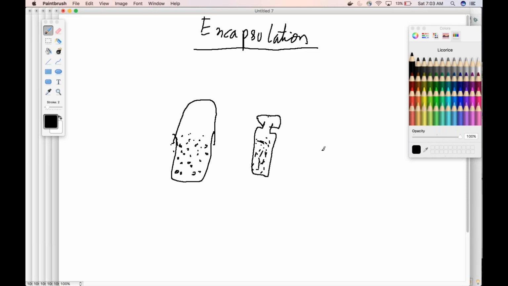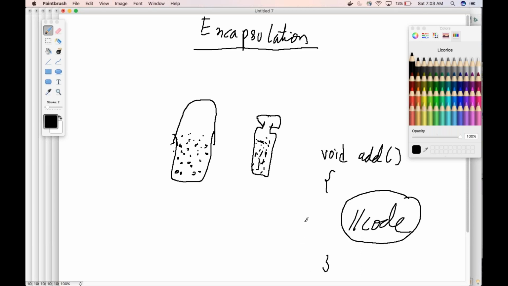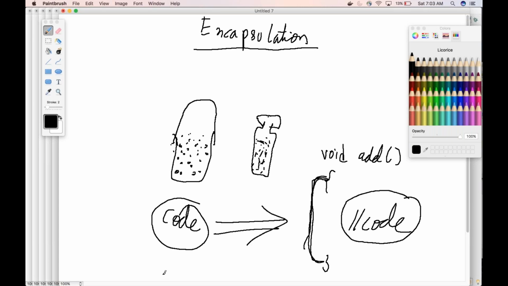We will write one method, right? Void add. Inside this, we write the code required for an addition. This code is encapsulated inside the method. That is, this is the block. Okay, what we did, we took a code which is going to help us for addition and we kept it inside the block. So the code which is going to help to perform the addition operation is encapsulated inside the add method.